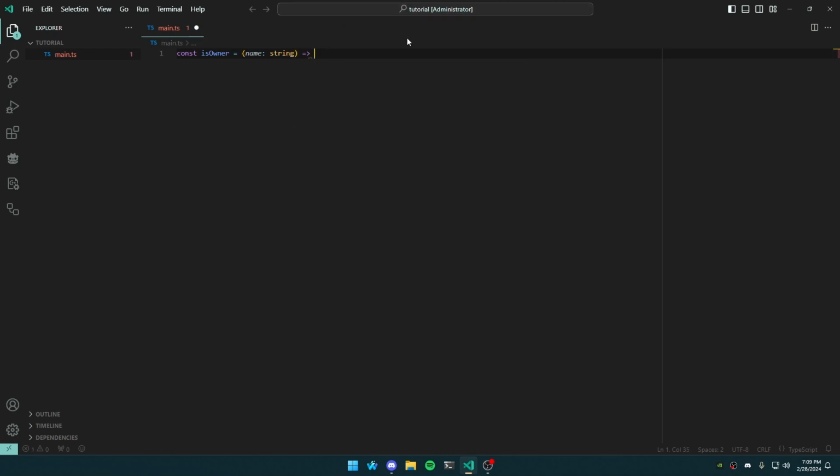And now we don't even have to add this return statement anymore. We can just do simply name triple equals Runic. And now this will behave exactly the same as the way we wrote it before. This is going to return true, and anything else is going to return false.